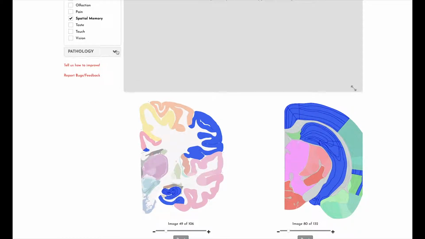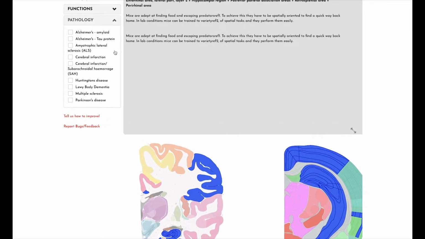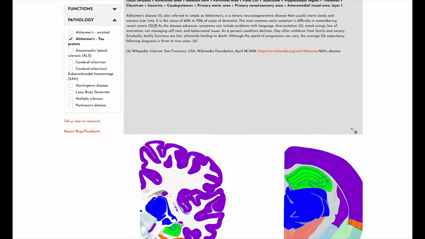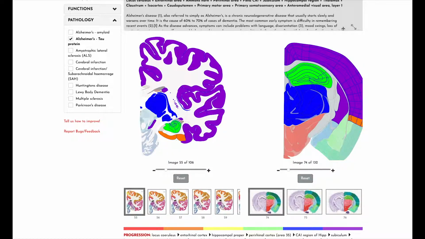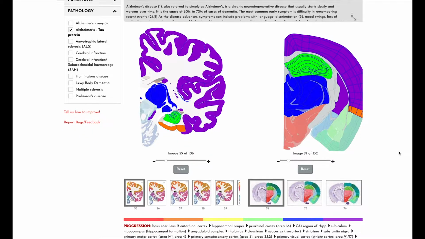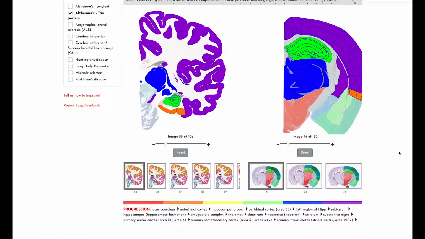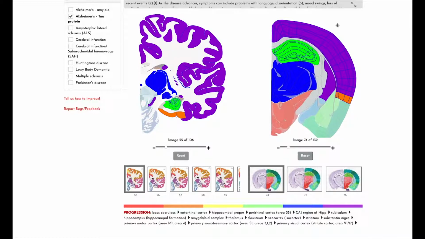If you want to look at a pathology instead of function, let's take Alzheimer's as an example. You'll see a similar display except for one detail. The regions will be highlighted in 6 different colors that will follow a specific sequence of progression of the disease.